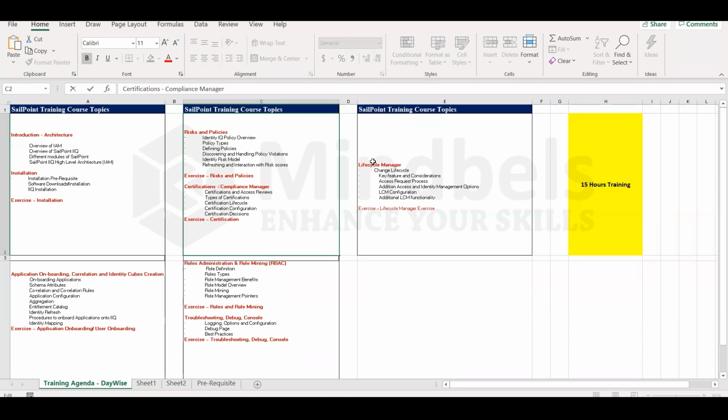Finally, we will discuss the Lifecycle Manager, which includes managing the complete life cycle of a user, like when a user is getting onboarded, getting hired in the organization, when a user is leaving the organization or moving from one department to another. So we will discuss the Lifecycle Manager module over here. Overall, it covers various modules. All the modules of SailPoint we will be covering, so that you will get a complete end-to-end understanding of SailPoint as a product.